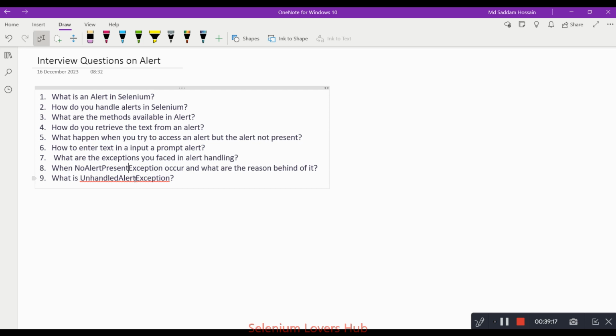And the next question is, what is unhandled alert exception? This is nothing but an alert that you have not handled, right? That means when you are working on automation on a web page, your test case is running, and by any chance an alert appears in the UI and you did not handle it, or maybe some unexpected alert appears. You are not expecting that alert to appear in the UI. In that case the script will get terminated, it will give you an exception, and that exception is nothing but the unhandled alert exception, right. So with this we have covered the questions that you may face during an interview on alerts.